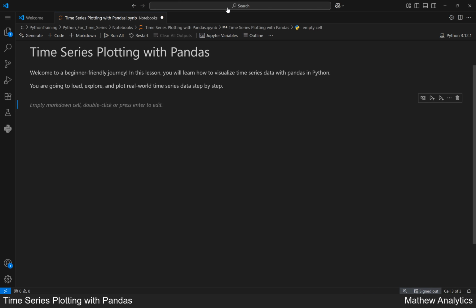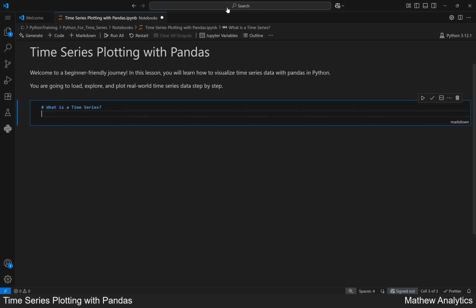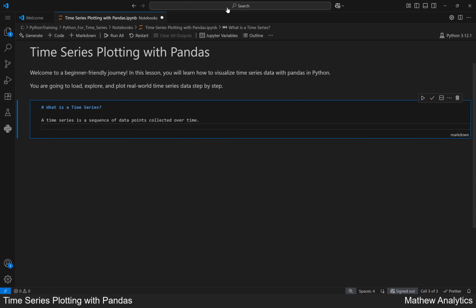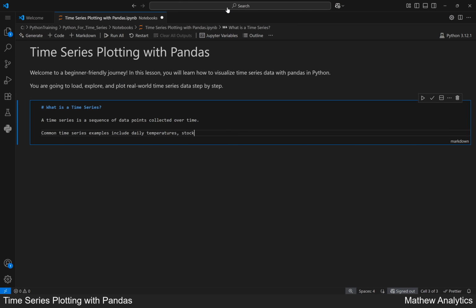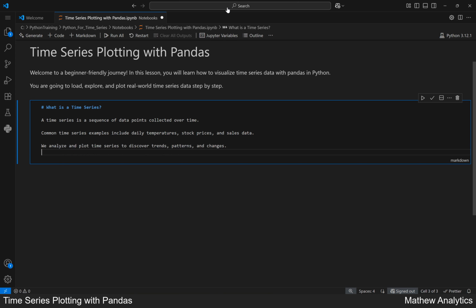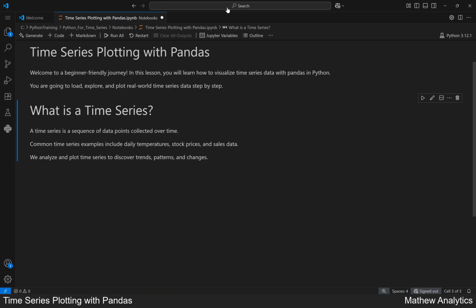What is a time series? A time series is a sequence of data points collected over time. Common time series examples include daily temperatures, stock prices, and sales data. We analyze and plot time series to discover trends, patterns, and changes. Think about something you record every day or every month. That is a time series.